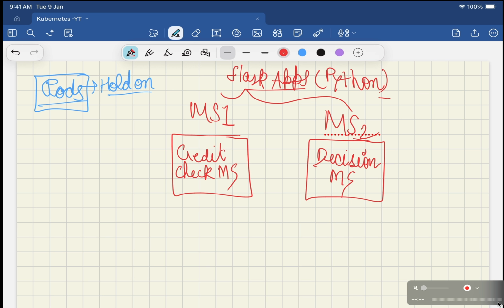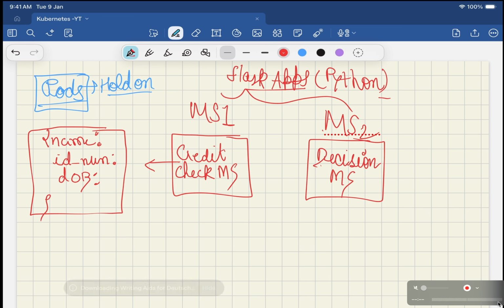So yeah, we have these two microservices, the microservice 1, which is called credit check microservice, and the microservice 2, which is called the decision microservice. What credit check microservice does is it takes in three parameters. One is your name, another is your ID number, and third is your DOB as input. So this is the input request, or these are the parameters it expects in the input.